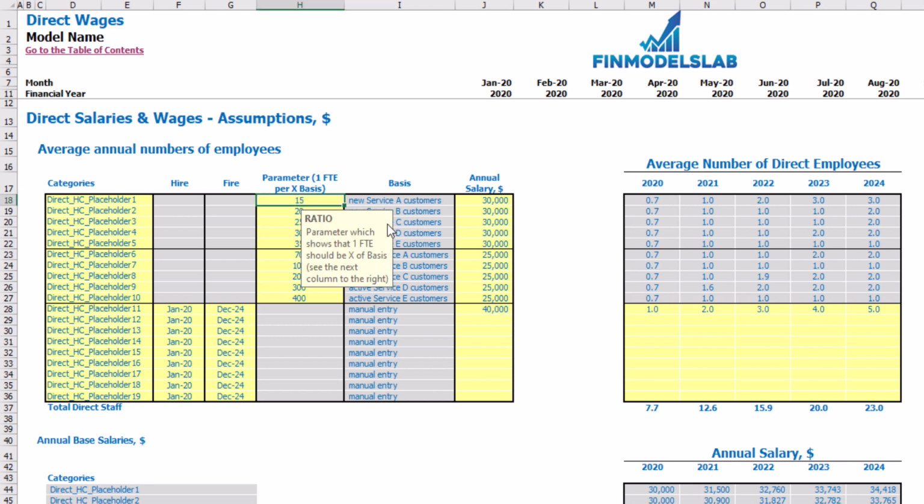You can set, for example, 10. This means that this basis is new services A customers. If you have 10 new services A customers per month, you need 1 FTE. For another 10 new customers for services A each month, you have another FTE. So it works like a trigger. For each 10 new services customers, you need 1 FTE. It can be account executive or SDR or any other marketing person.